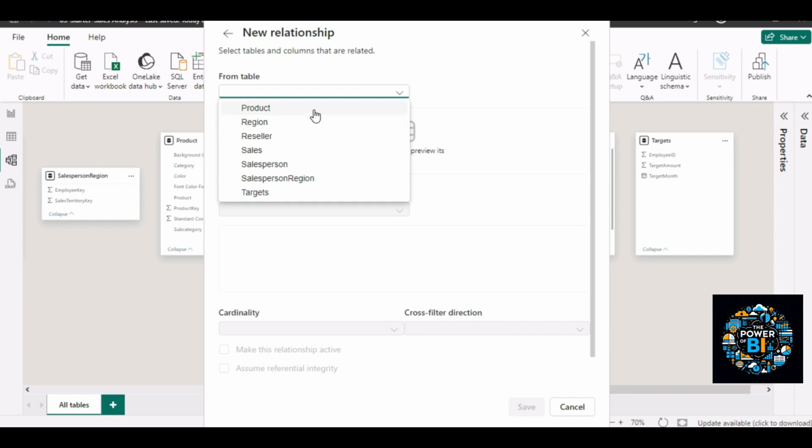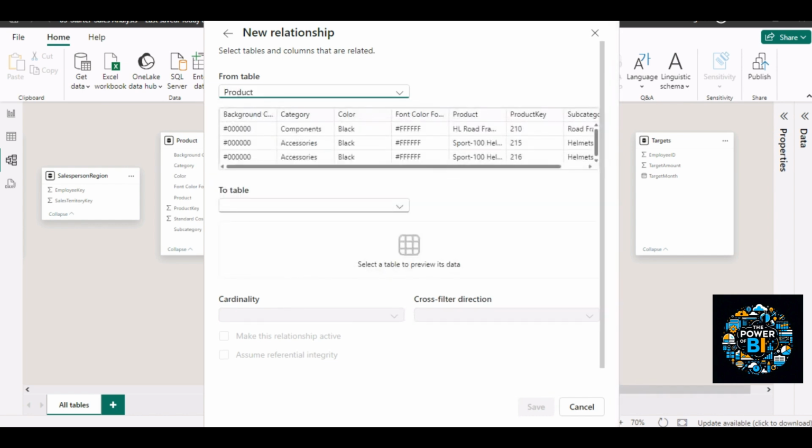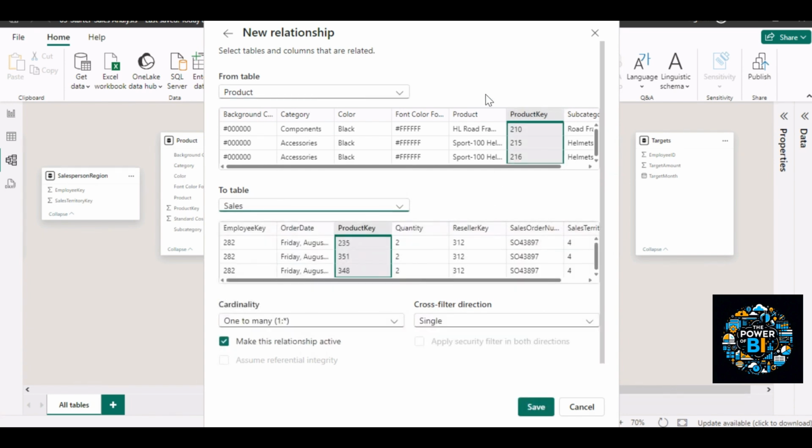So we'll select, for example, product. The second table we'll select as sales. So notice automatically Power BI has matched up the columns. Although if it is not matching up, then you can manually select those columns to match up. So this product key is in the sales table as well as in the product table. So a relationship can be created.